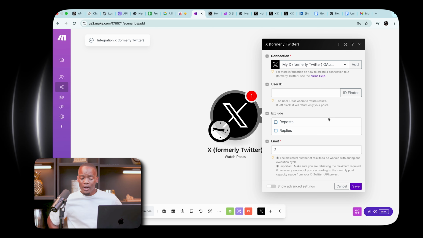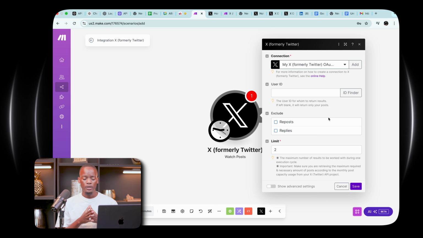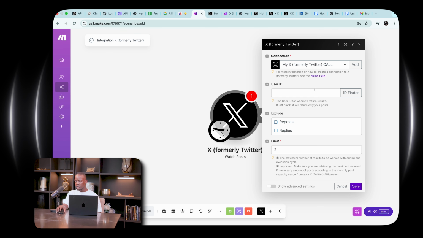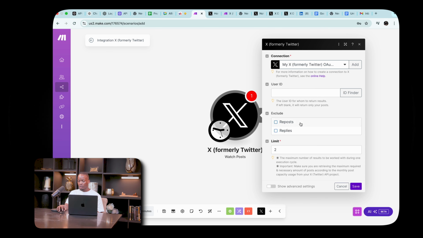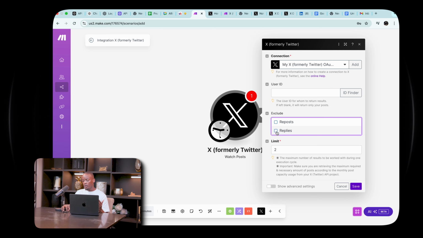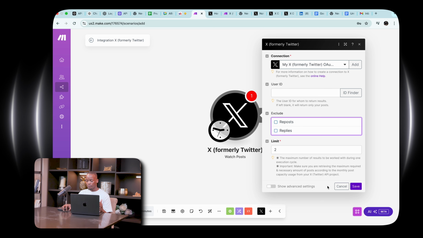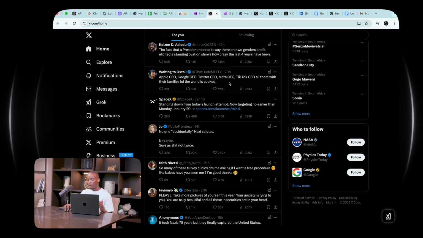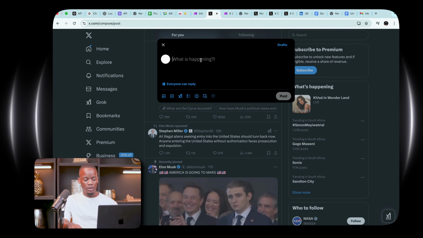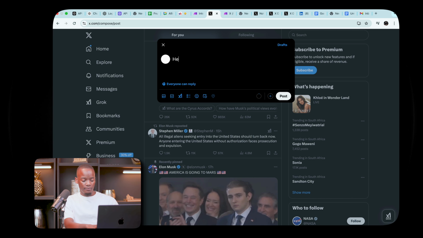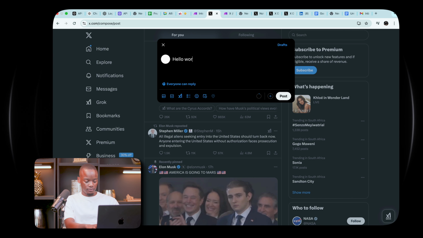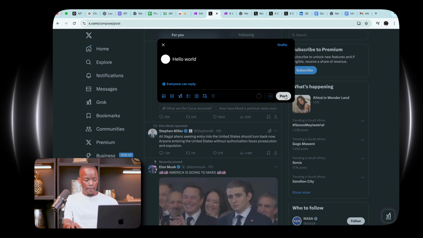What we said, we want make.com to essentially watch our posts. So user ID, we don't need to input anything on user ID. If we want to exclude reposts or replies, we can tick that, but we can leave that in there. So we can head over to our X account and create a post. We can say, hello world. Post.